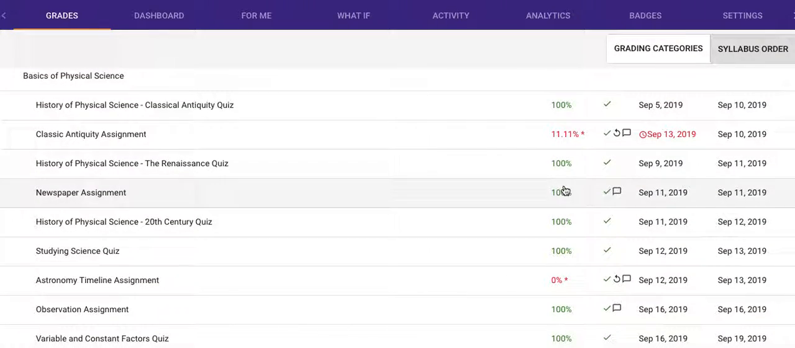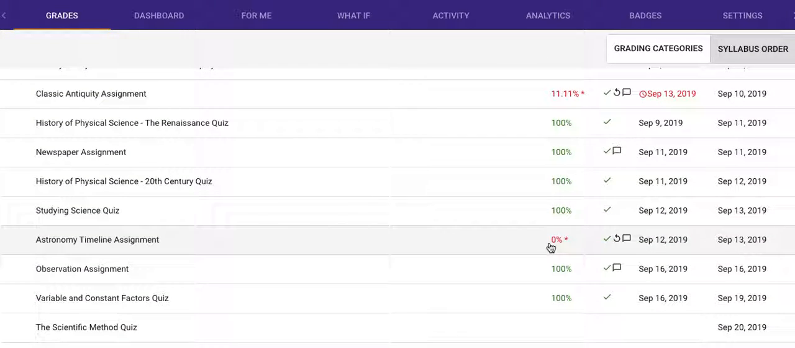And I noticed that she's got this 11% here for this assignment, and it looks like this teacher has allowed her to do a redo. And then for this one, it looks like it's just late. If you ever see a 0% on your student's assignment, it is considered late. It's a late assignment, so that just means they need to complete it.